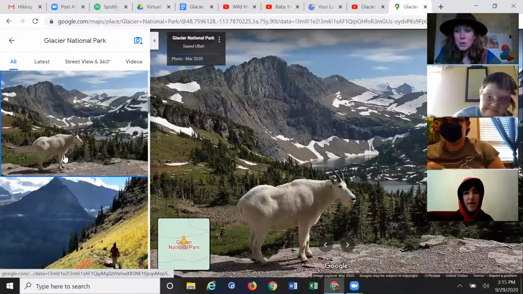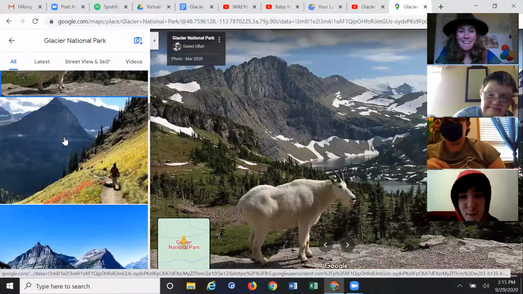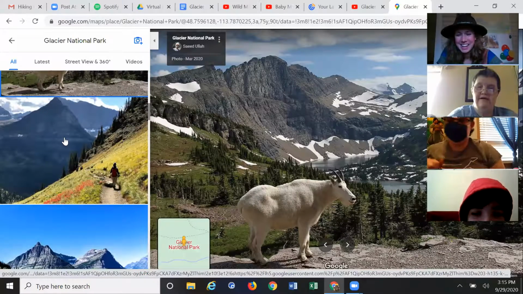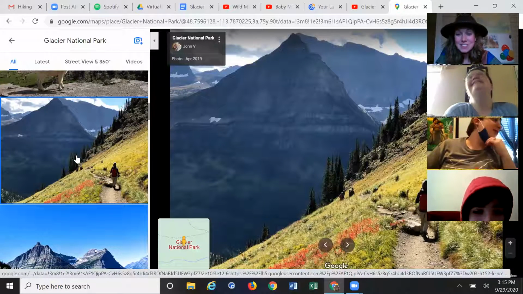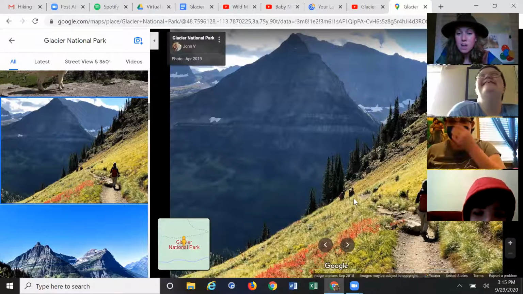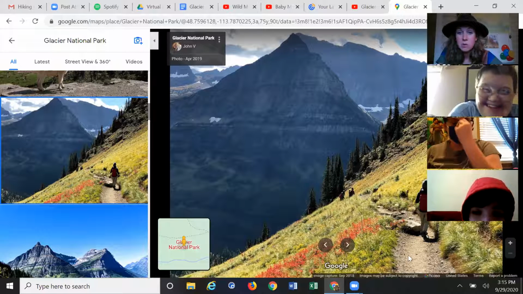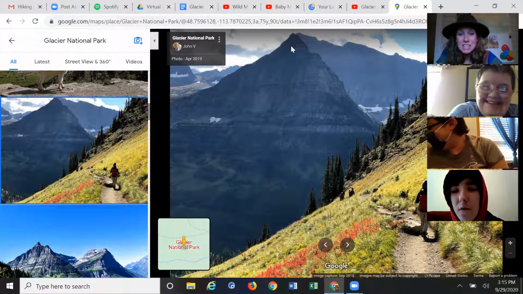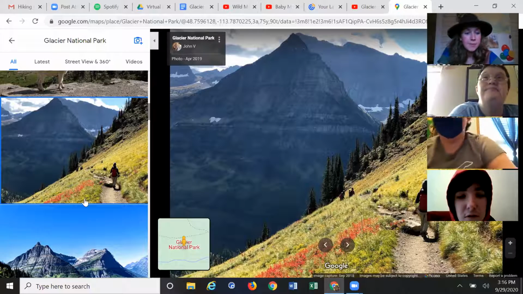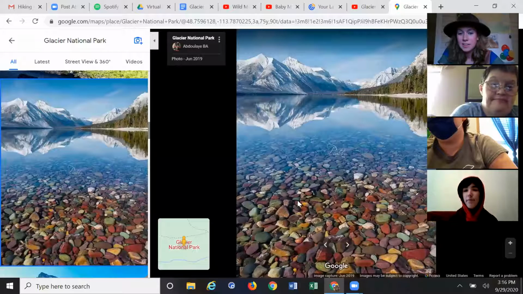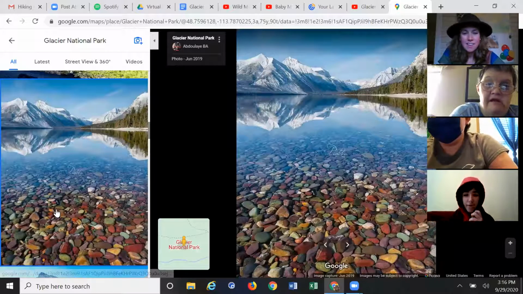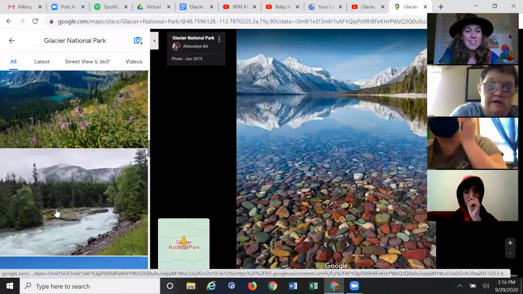So I'm going to jump back to some of these other ones. There's that mountain goat that Kendall you saw. You can really see up close now. Look at those horns. And this is one of the hikes along the side of the mountain. You can see how steep these mountains are. The rock face. Here's another picture of how clear that water is.